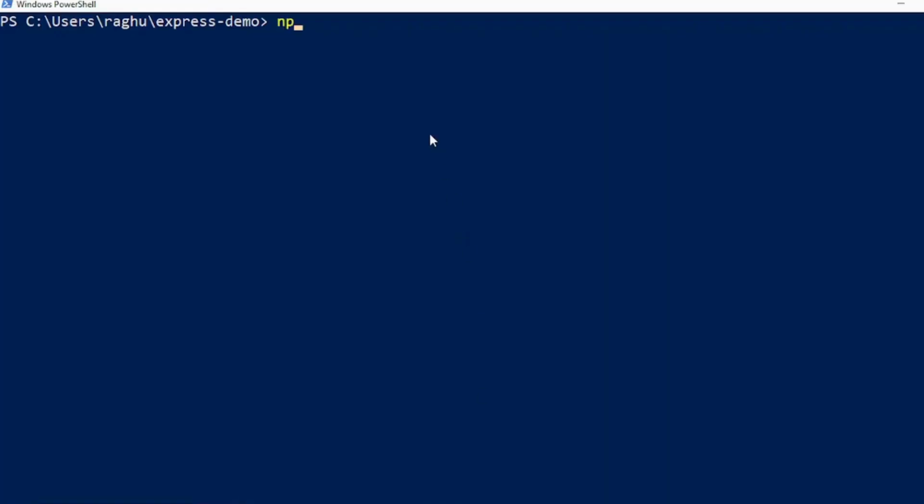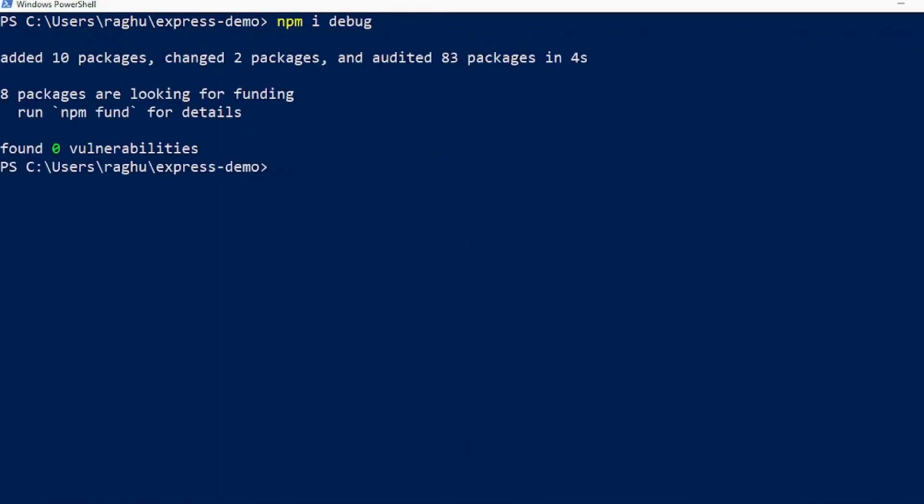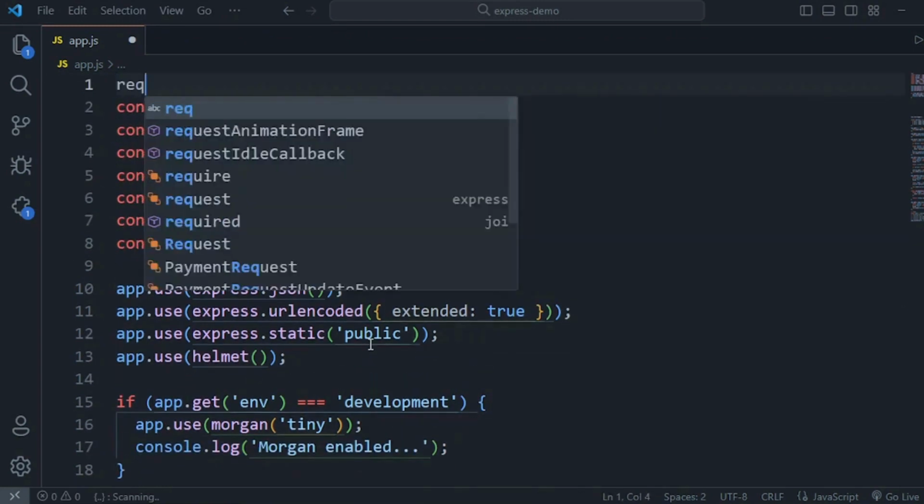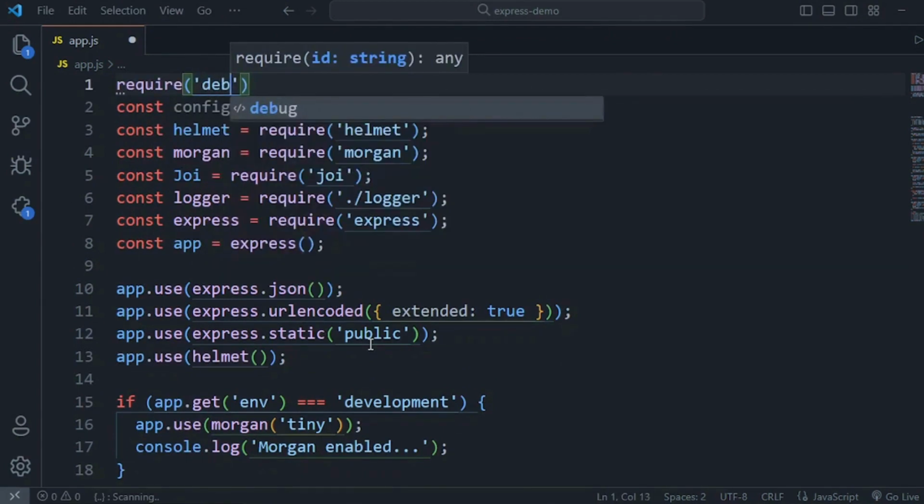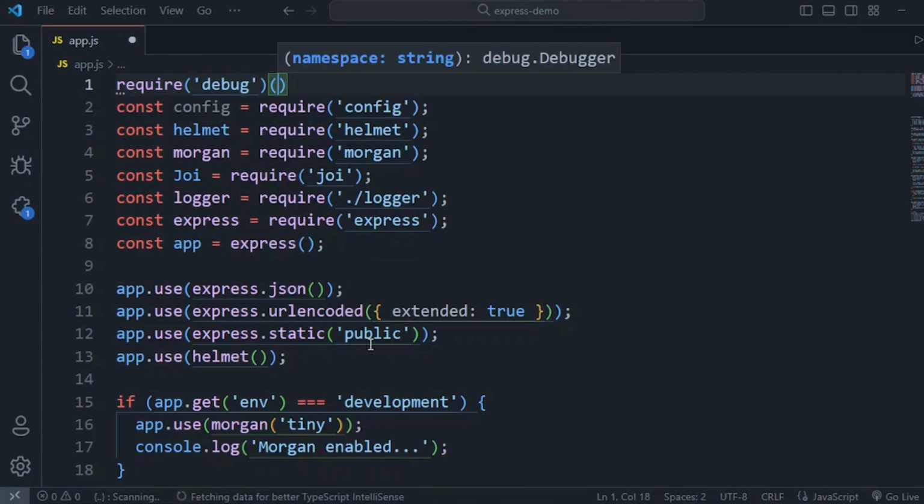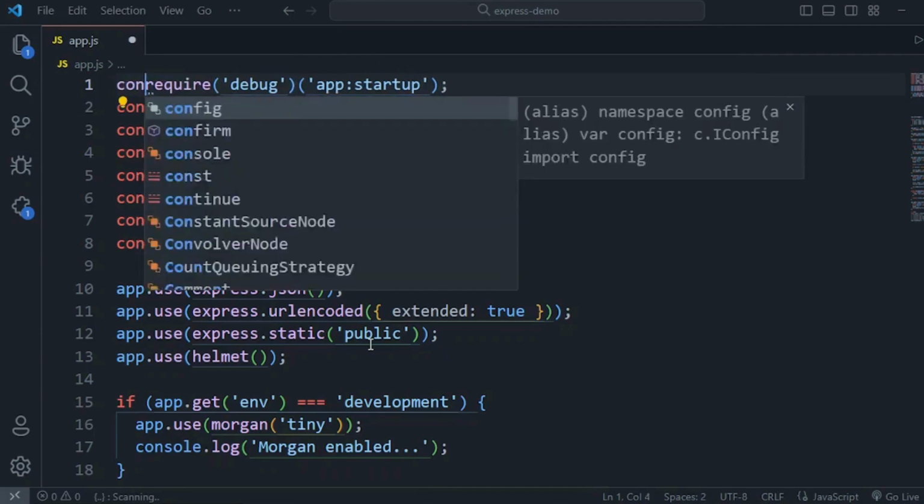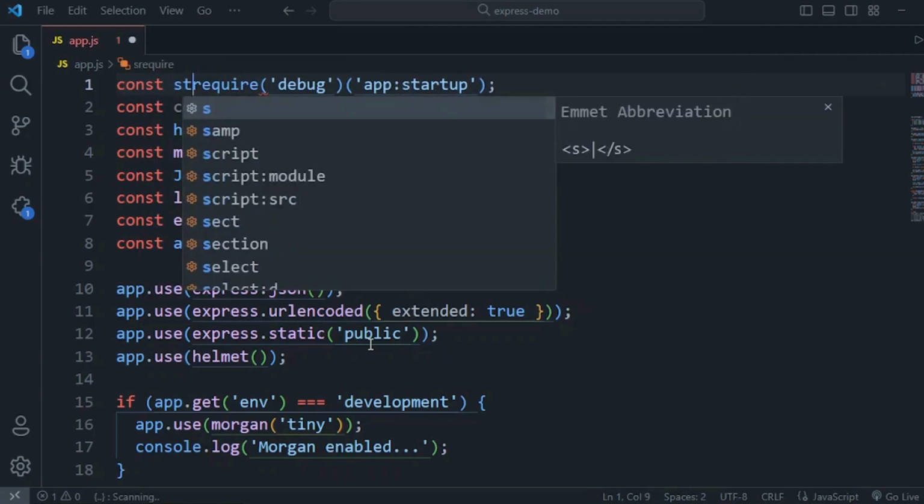Back in the terminal, let's install debug. Beautiful. Now back to our app module on the top, let's load the debug module. This require function here returns a function. So we call this function and give it an argument. And this argument is an arbitrary namespace that we define for debugging. For example, we can define a namespace like app:startup. Now, when we call this function with this argument, we get a function for writing debugging messages in this namespace. So let's call that function startupDebugger.